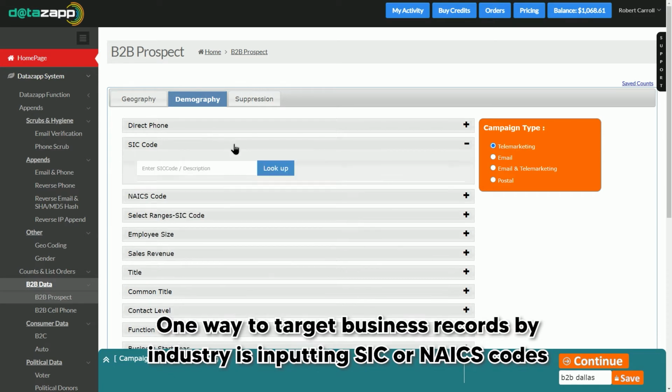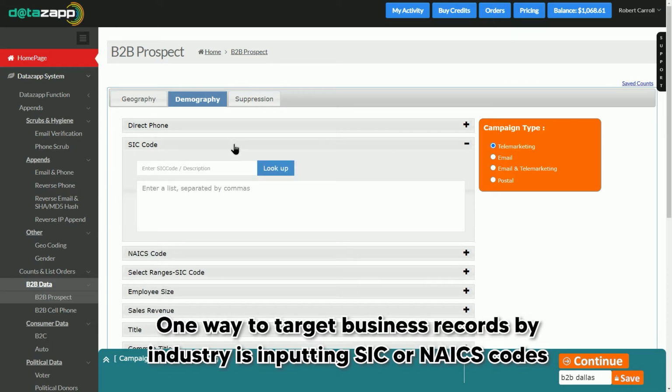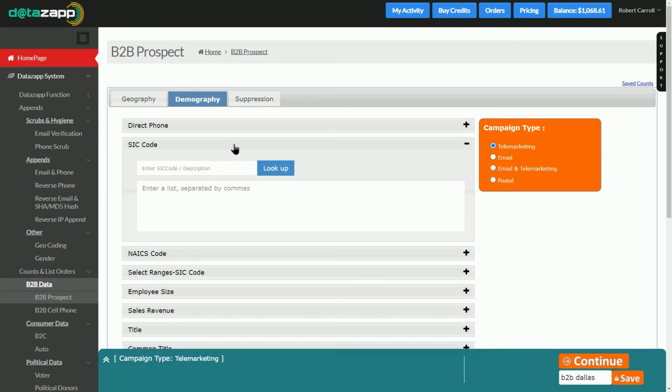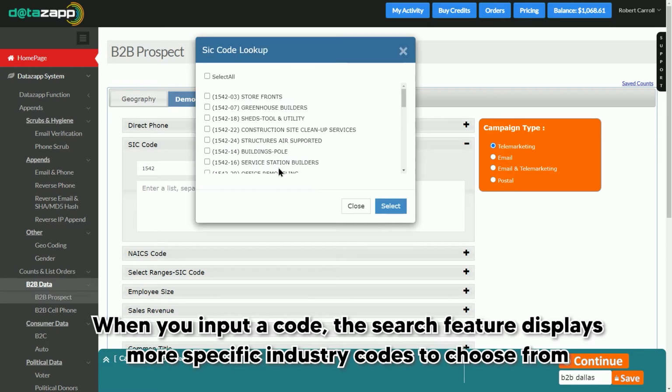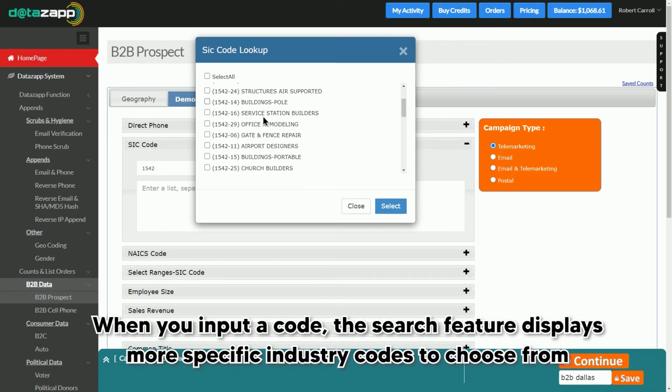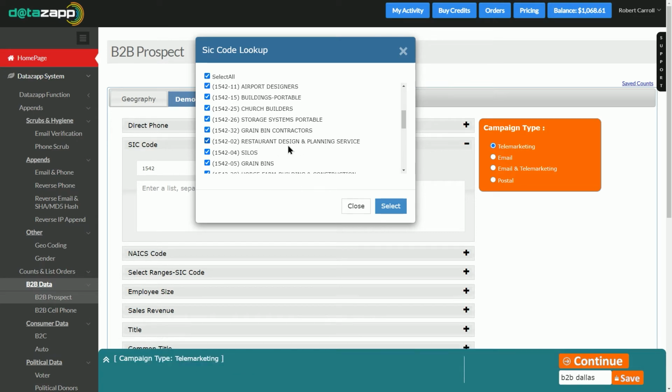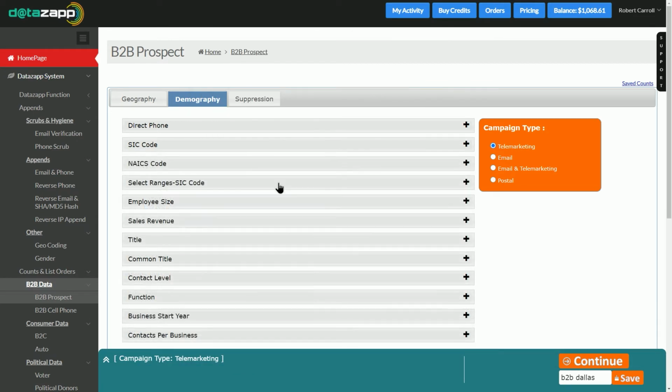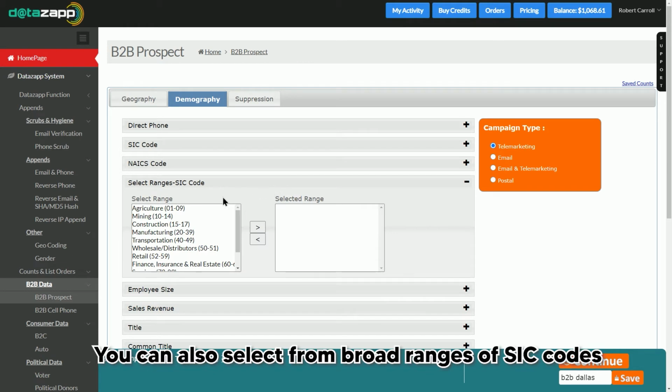One way to target business records by industry is inputting SIC or NAICS codes. When you input a code, the search feature displays more specific industry codes to choose from. You can also select from broad ranges of SIC codes.